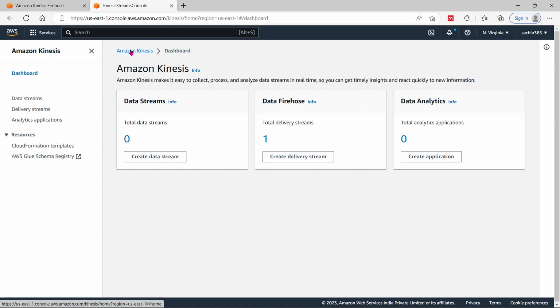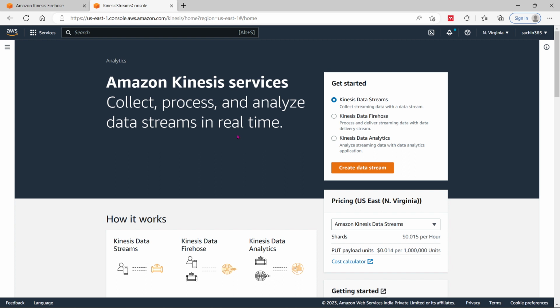If you click on the dashboards and a Data Firehose is already running, it will show here. Data Streams is shown here. I'm going to click Data Streams, which is used to collect streaming data, and Kinesis Data Firehose, which is used to process and deliver streaming data with a data delivery system.